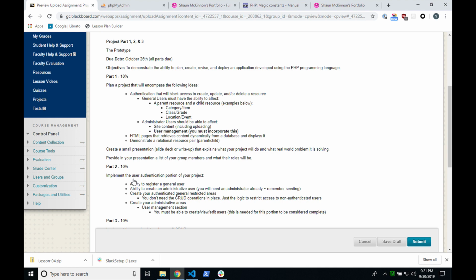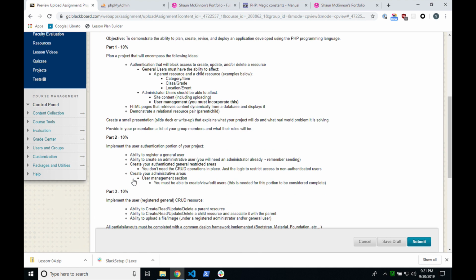I do have requirements though, right? So I have a requirement that, well, let's go part by part. Part 1 will be worth 10%. They're all worth 10%. There's 5 of them in total. You have 3 of them being initialized today. You're going to plan a project that will encompass the following ideas. It must have role-based authentication. That is a requirement.